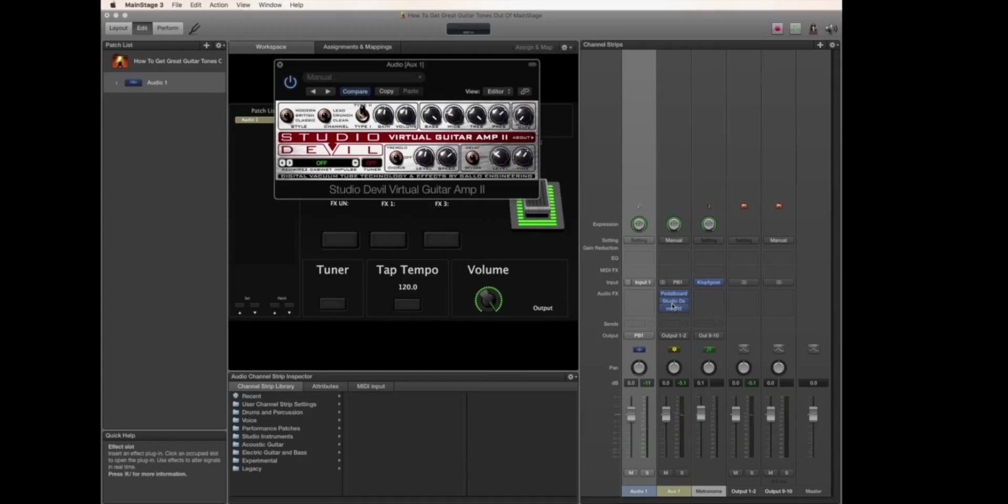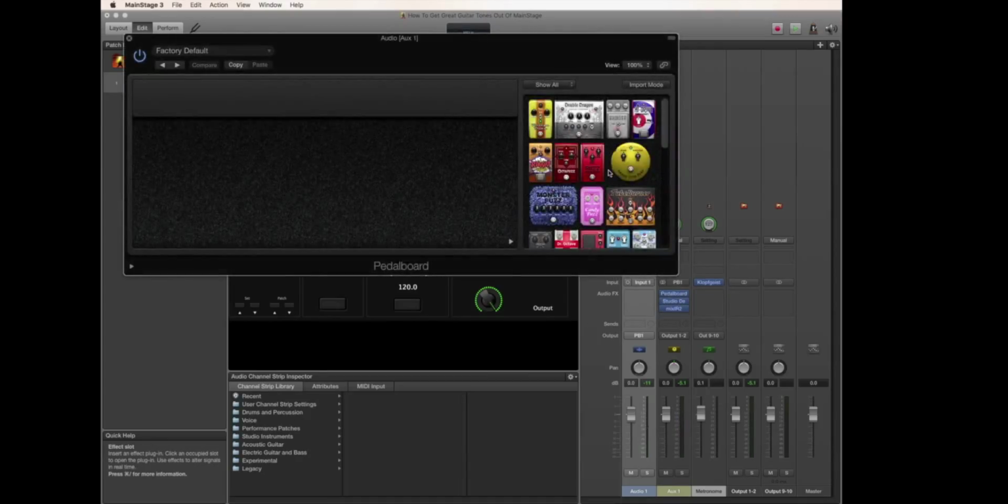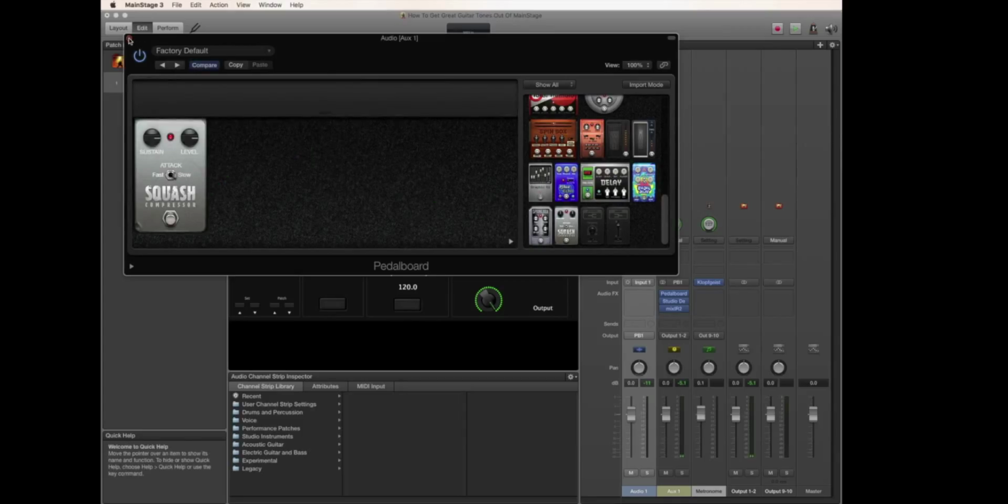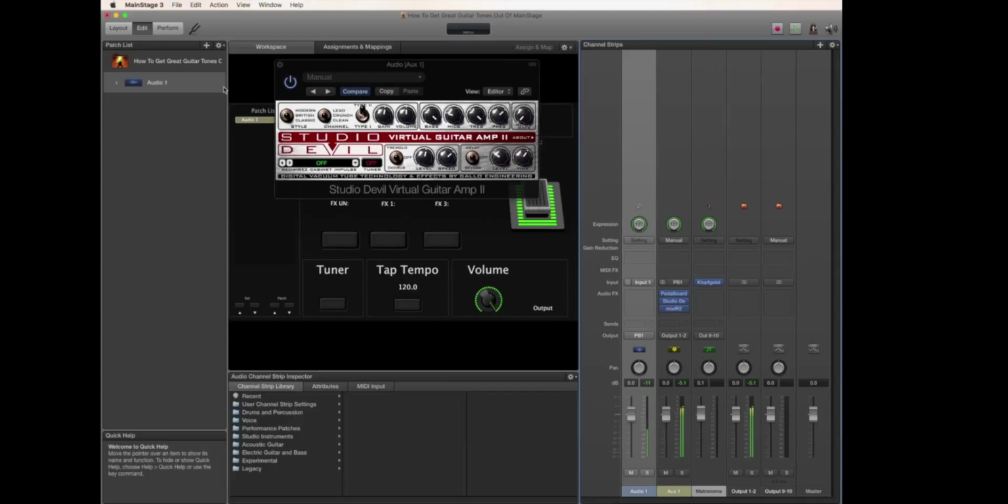Now I'm going to go back to the pedal board, and I'm going to add a compressor on the front end because a lot of people tend to do this to smooth out their playing. And you can hear that I've got a very full sounding guitar sound, like a real hardware amp.